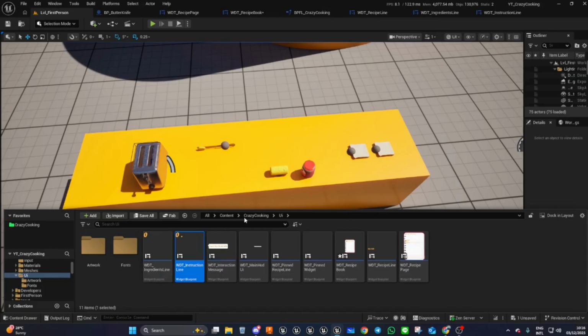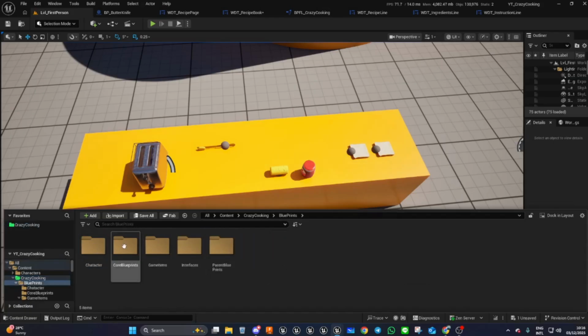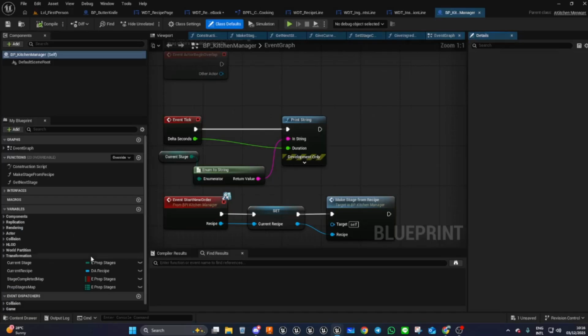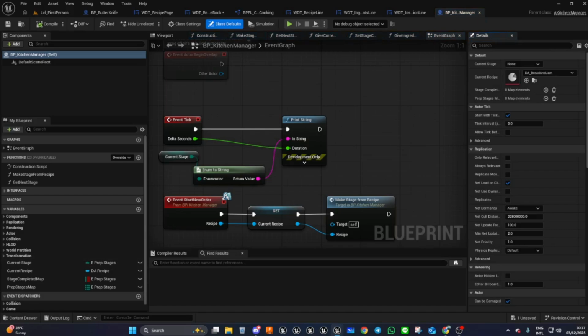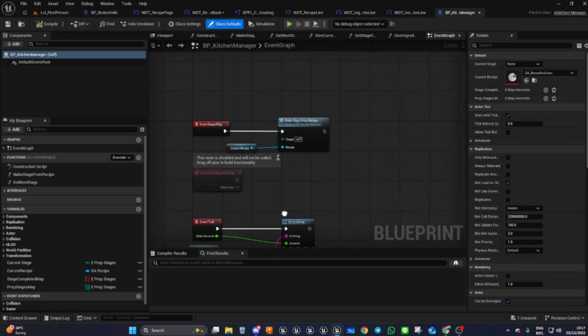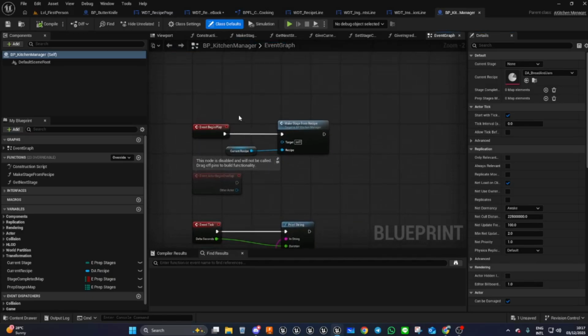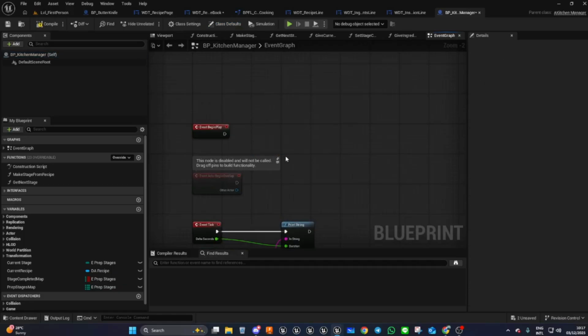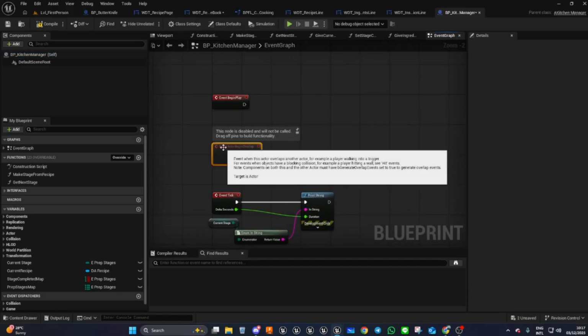So in our blueprints, core blueprints, kitchen manager, okay, that's what I did. Right. So all I want to do is go to the begin play. This makes stage from recipe. Delete that. We don't need that now. You can delete that. Begin over that.